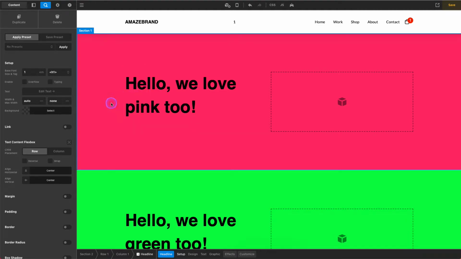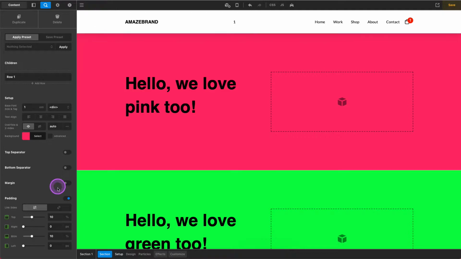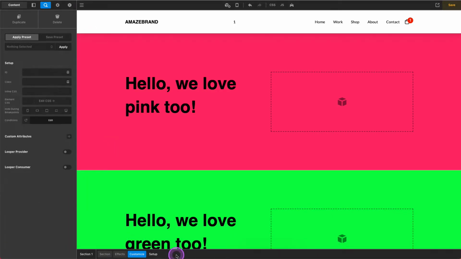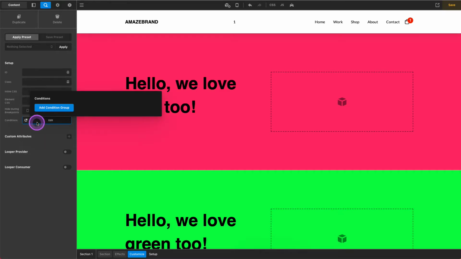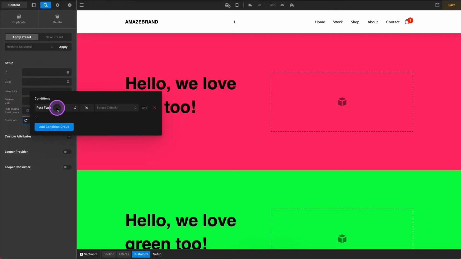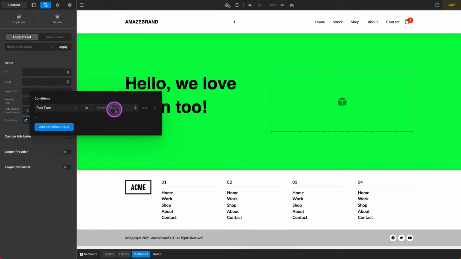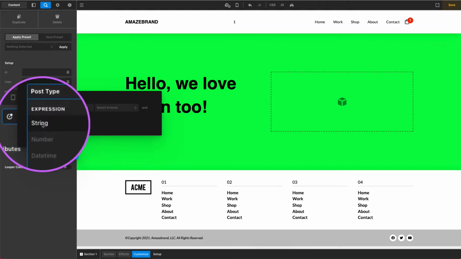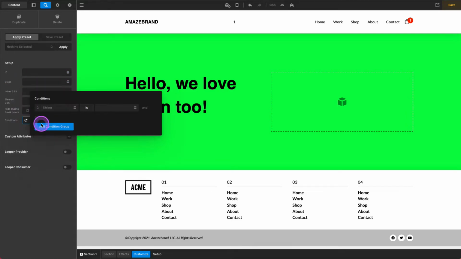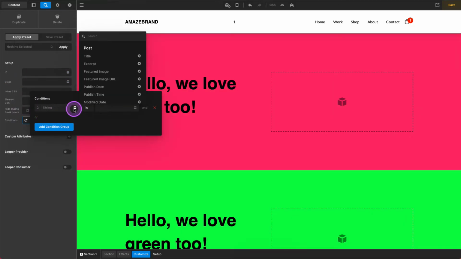And now the second piece is going to be setting some conditional logic here. So what we're now going to do is click on our first section, which is our pink section. And we're going to come down to customize here. We're going to click on customize, and we're going to come up to our conditions. And this is where we get to set some conditional logic. So on my conditions, I'm going to add a new condition group. And instead of post type is something, I'm going to click on string under expression. And in that string, I'm going to search for the same thing, parameter. And in this case, I want my parameter to be color.